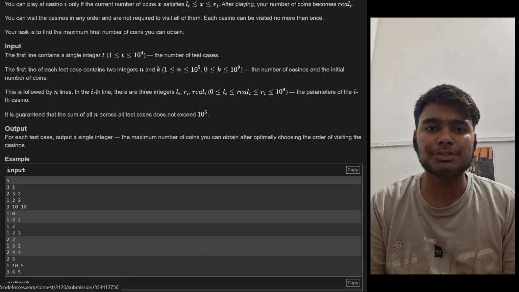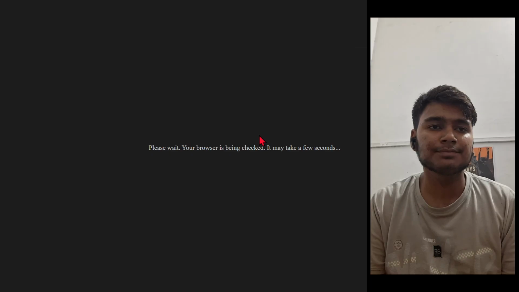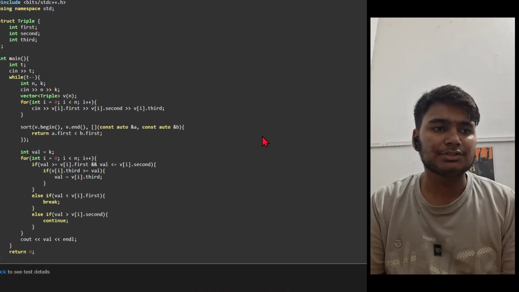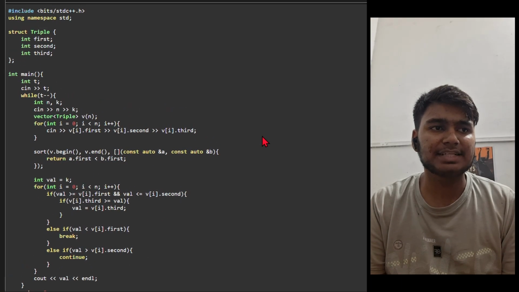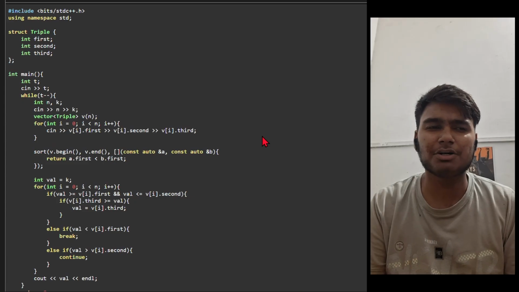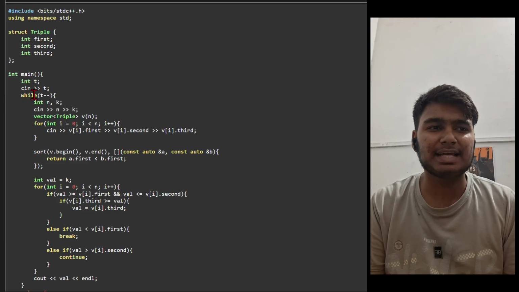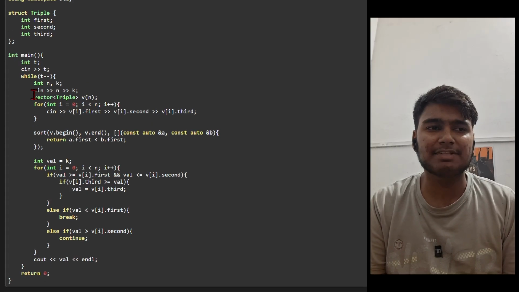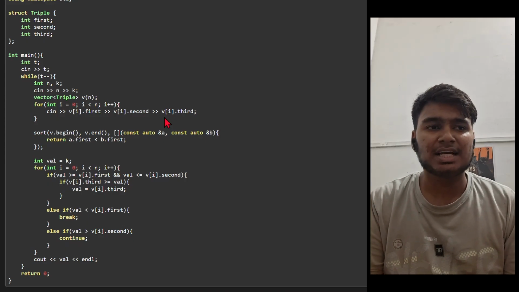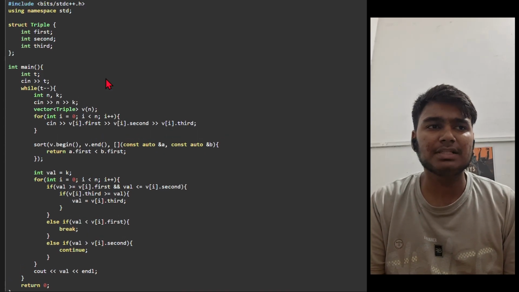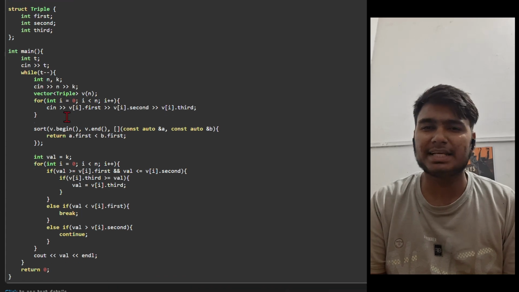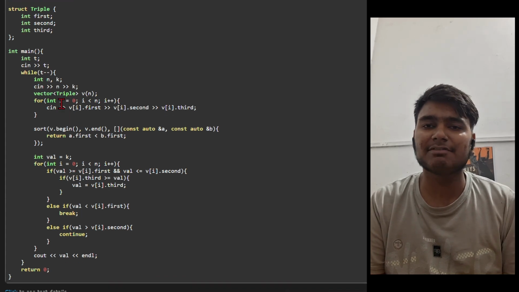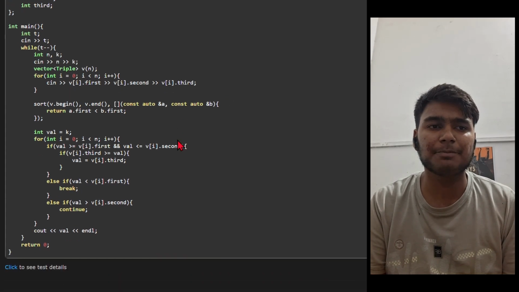So let us see the pseudocode for a better understanding of the solution. Okay, so you can see over here, firstly we create the tuple. We are using a struct, or you can also use the inbuilt tuple. We get the integer t from the user, and then use a while loop, while t minus minus, and then declare integers n and k. We get them from the user, and declare the vector of triples. You can call it a tuple or a triple, anything you want, of size n. Then we get each data item from the user.